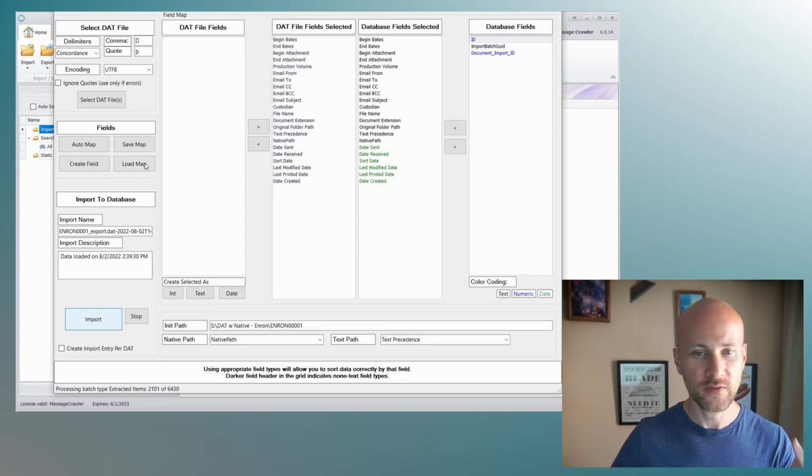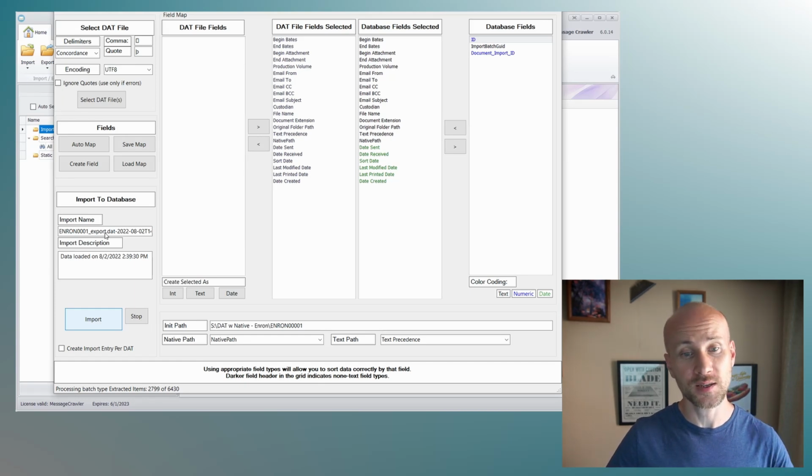And then load and save map, it's how you would expect. If you already mapped everything out and you want to save it, you can save that out. Import name is going to be how you want this import to show up after data is imported. You can throw in a description and so on.